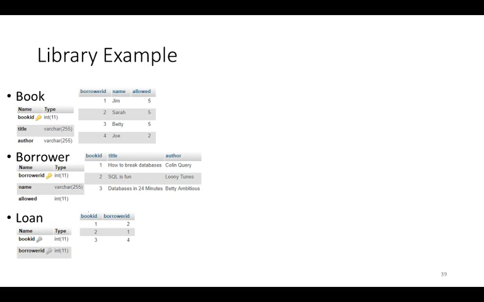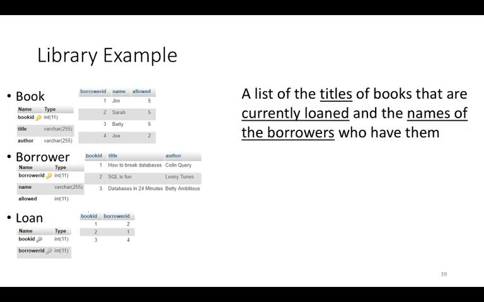So that's one query. All right, so let's have a look at another one. So this is a little bit more complicated. Give me a list of the titles of books that are currently loaned and the names of the borrowers who have them. So it's a slight trick question. I'm not going to ask you to do this, but what I'm going to show you is the power of joining.